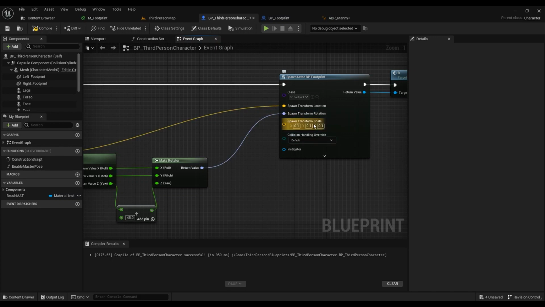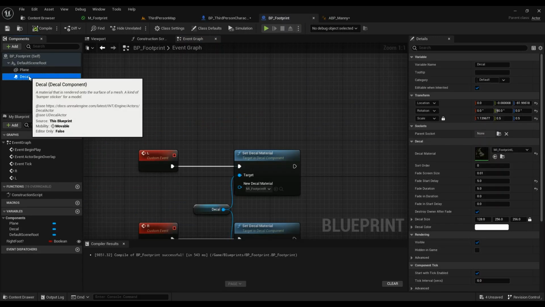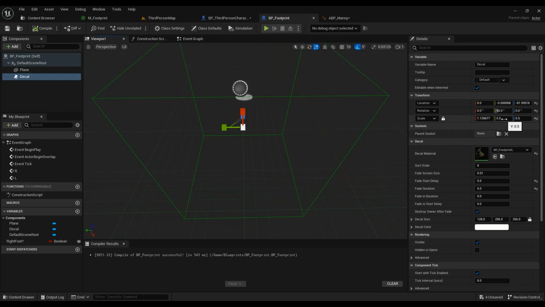For the scale though, I am using a 0.1 in here, and in the decal value I've changed the Y and Z value to 0.5, and then just made the X value a little bit bigger because I wanted to cover all the surface that it's going into.